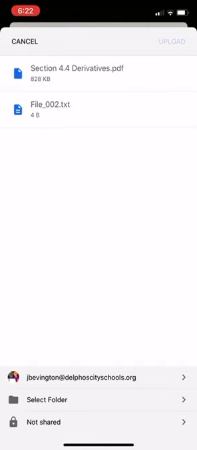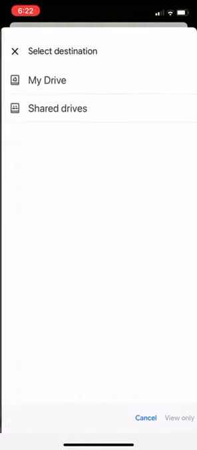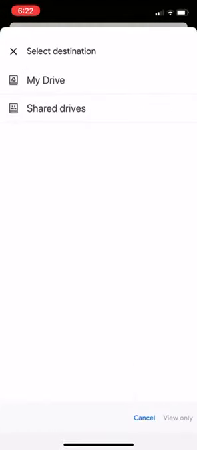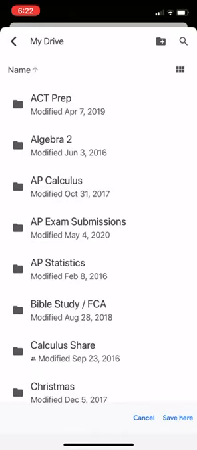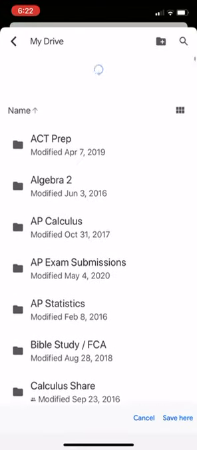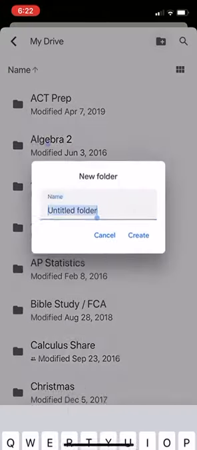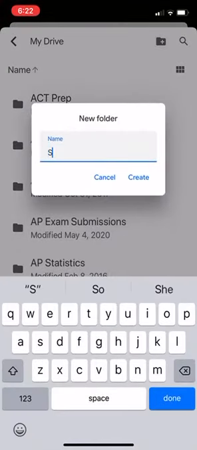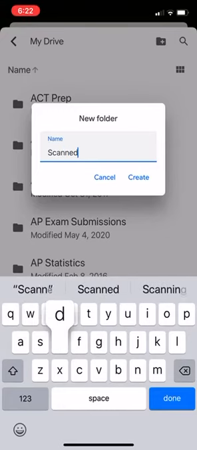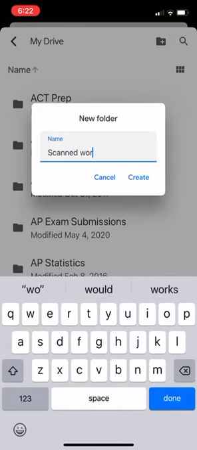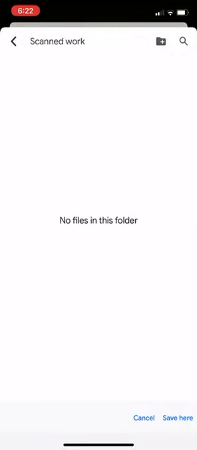So what I would recommend you do, if you look down here at the bottom, you see where it says Select Folder. I want to upload this to a folder in my drive. So I'm going to select folder, and I want to put it in my drive. These are all folders that are in my drive. Because you might be saving a lot of different work, I'm going to create a folder, and I'm going to call this Scanned Work. Create. There's no files in this folder, but that's where I want to save this.